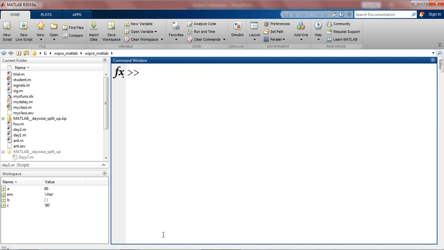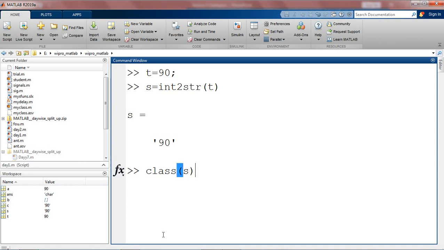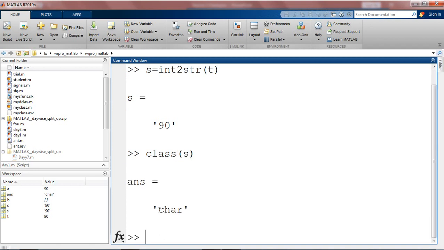You can do the reverse operation also. That is, you can change an integer to a string. For example, if I have s is equal to 90, which is storing an integer entity, I can convert this integer to a string. Say if I say t is equal to, I can use the function int2str of s. This will convert the integer s to a string. If you check the class of t, you can see it as char. So you have changed the data type of t from integer to character.